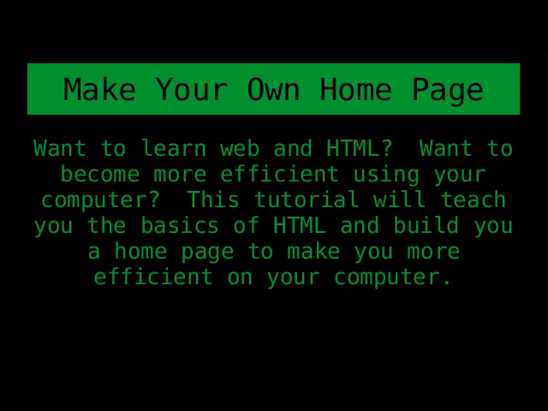So if you want to make your own homepage and you want to learn web and HTML, want to become more efficient using your own computer, this tutorial will teach you the basics of HTML and build a homepage to make you more efficient using your computer. If you have all your links right there as soon as you open up your browser, all the links that you use, it'll be a little bit more efficient.